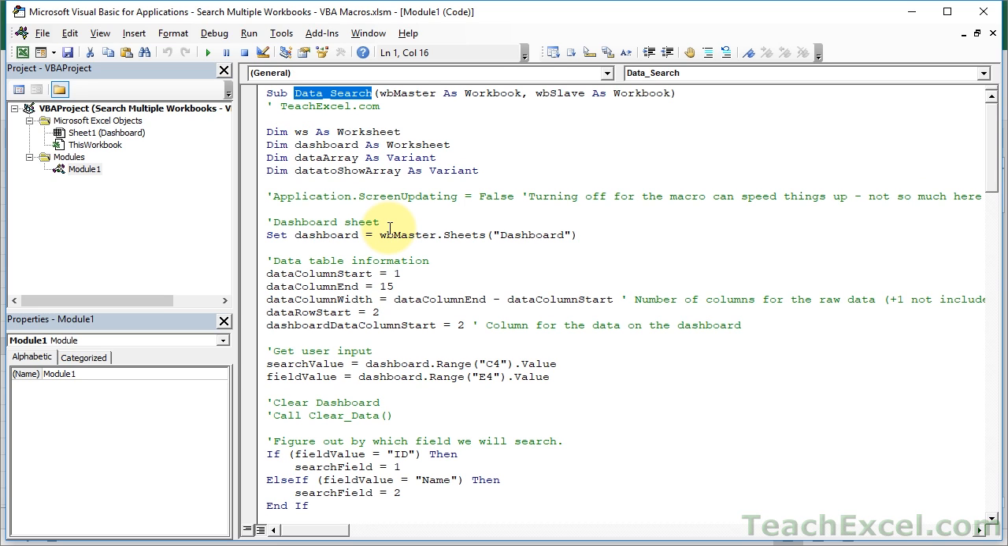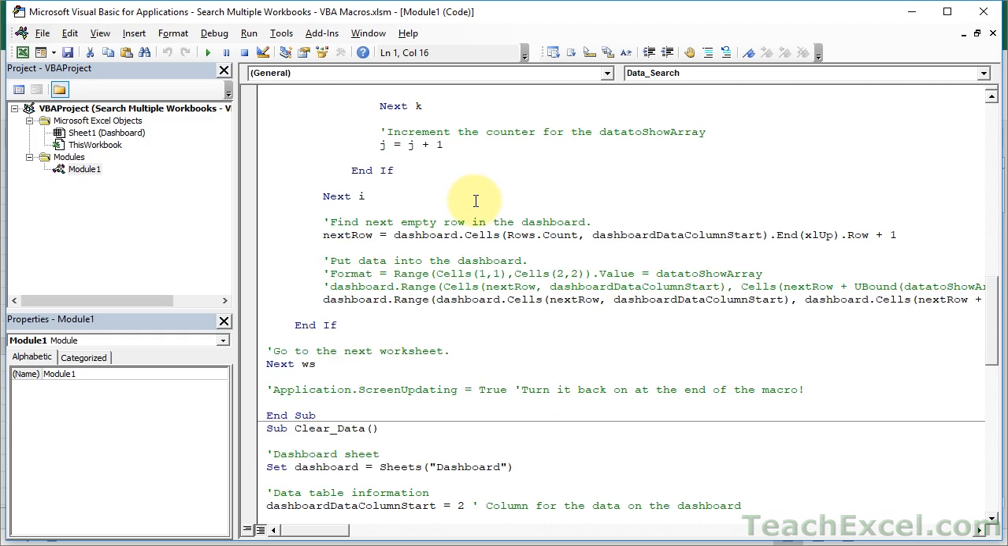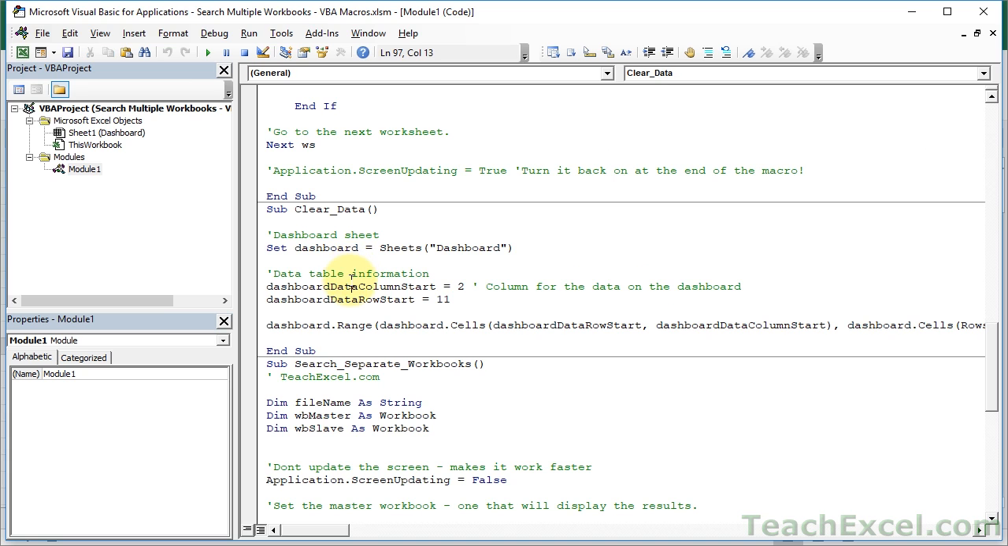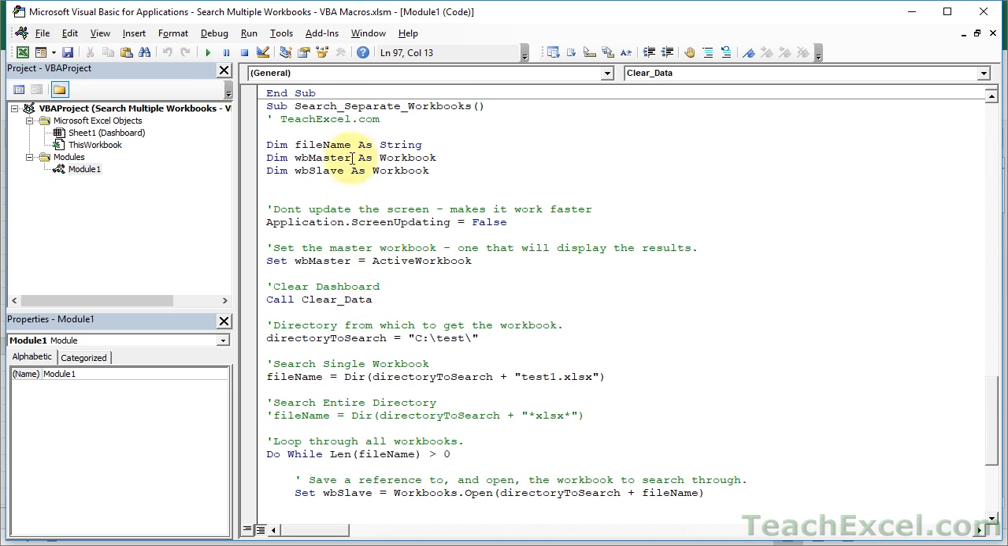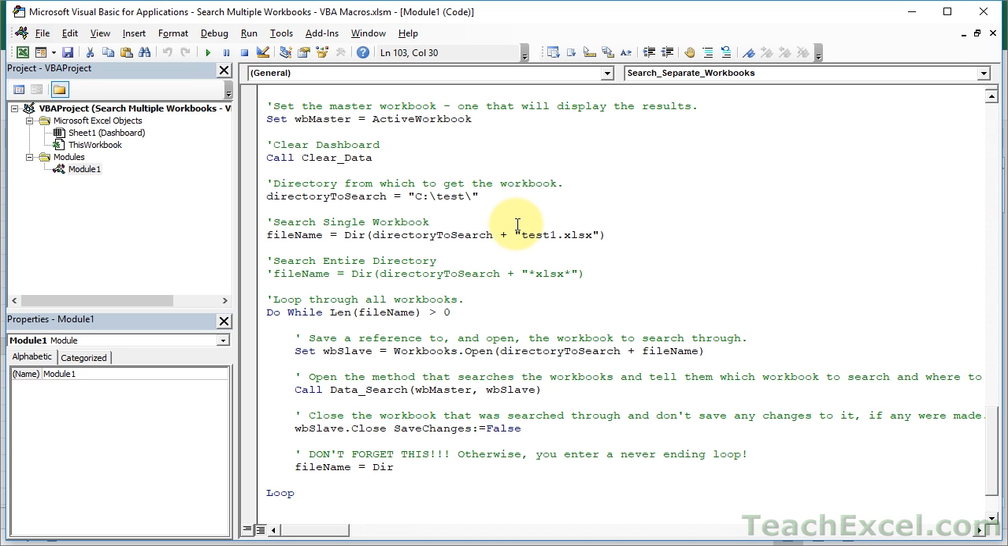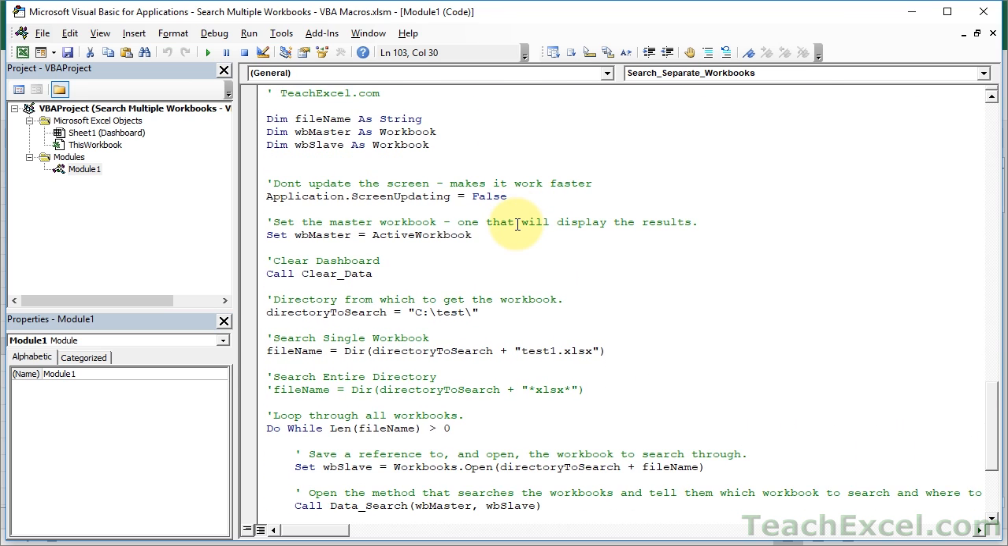So all that we're going to do here is take this and make a few modifications I'll talk about in a moment. Here's our clear data macro. And we're going to essentially encapsulate it with this search separate workbooks macro that will go through the directories and pull in all the references to the workbooks, and then we use the other one to do all the searching. So I'm going to start here, and let's talk about how this works.